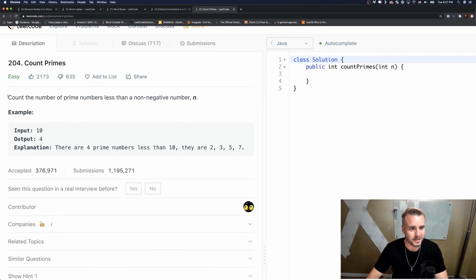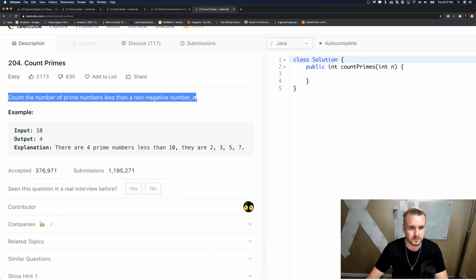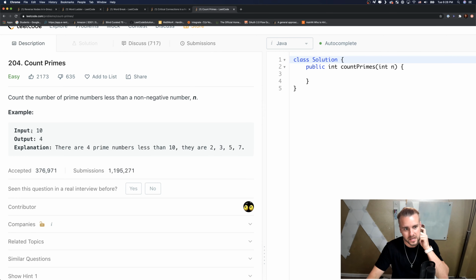So given n, count the number of primes less than a non-negative number n. So they give us an n, and the number of prime numbers less than 10 is 4. So we have 2, 3, 5, 7. Those are all prime numbers. Obviously we don't count 1 and 0.